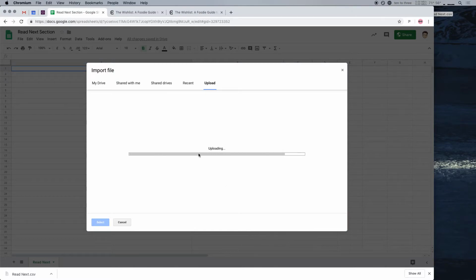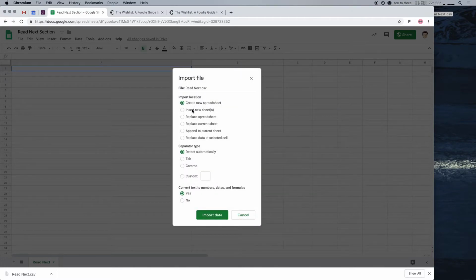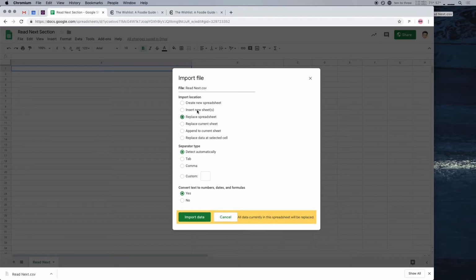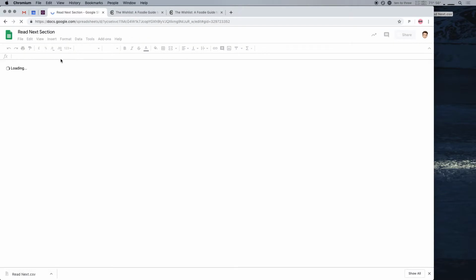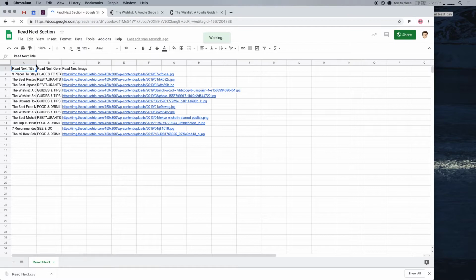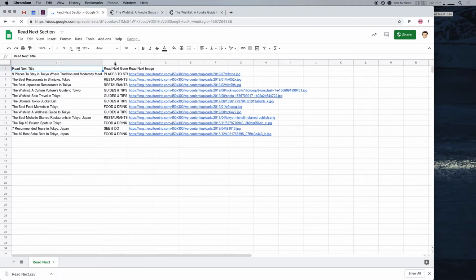by uploading it here, just like that. You can replace or create a new spreadsheet, doesn't matter. Leave that to automatic and leave that to yes. Import the data, and you'll see that the spreadsheet then gets populated with everything that you just saved with Spider.